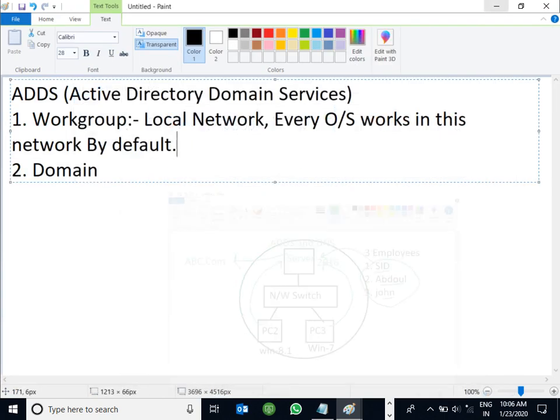So you're able to understand these two things, workgroup and domain. AD was launched in Windows 2000 Server onwards. When Windows 2000 Server launched, that time we had AD services in it. So that is what we have, a domain and workgroup.